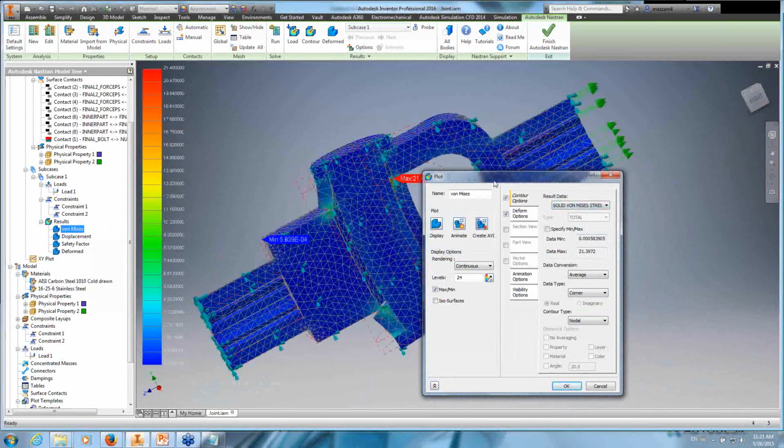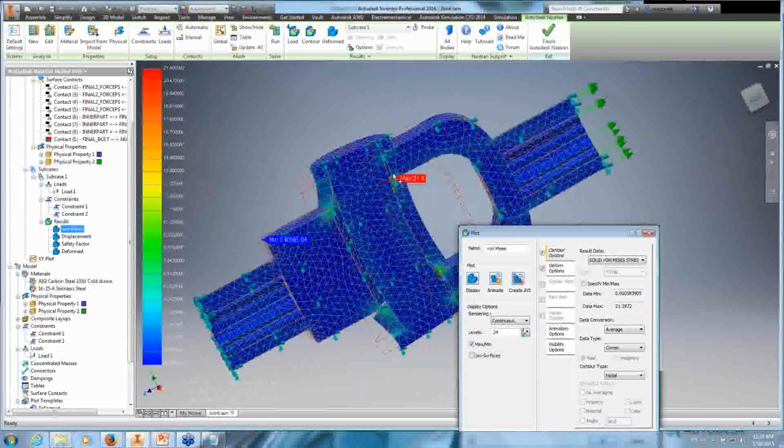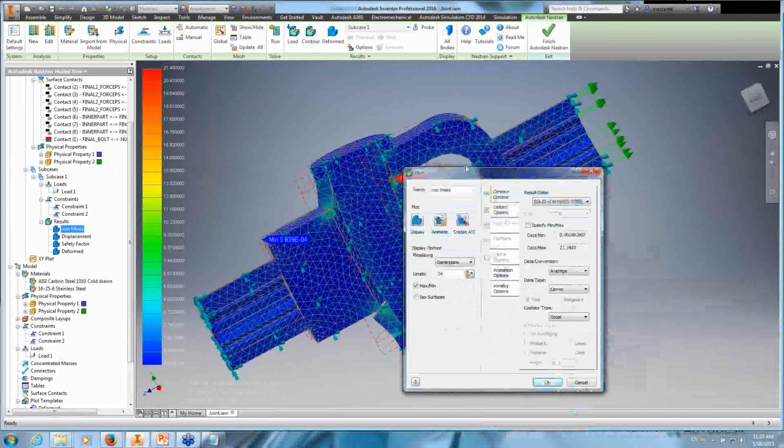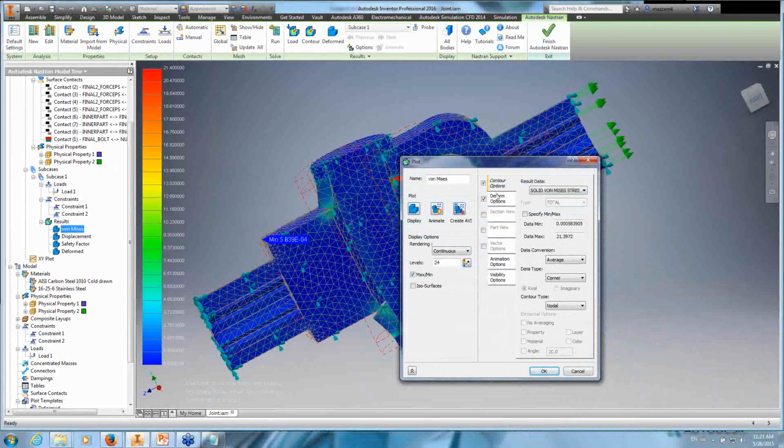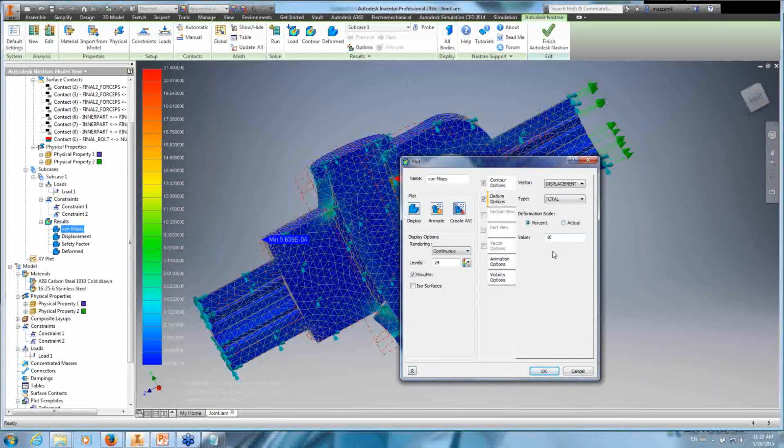Display. Maximum is over here. Nothing is out of the ordinary. From the options here, you can change that to either percent or actual and so on.